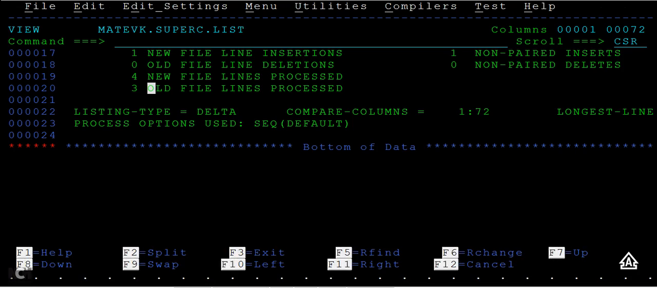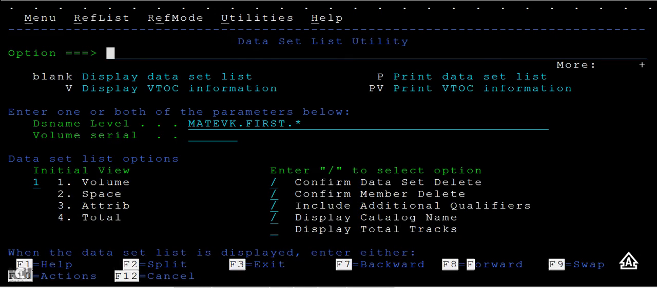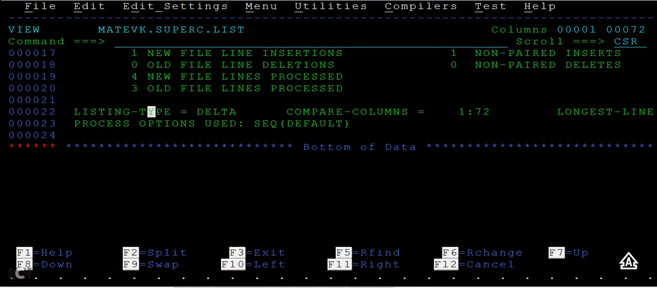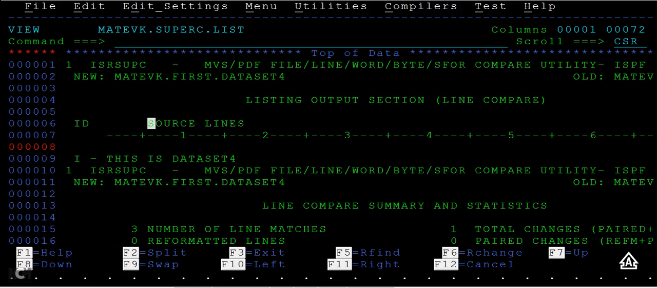Okay, so this is how we compare two data sets. And how do we compare the dataset members? The same way. Instead of giving dataset names, you can give the PDS members, and you can give a members list. If you want, you can give a specific member name, or you can simply give a star for all the members available in one PDS or two PDSs. It will compare and show you the results in the same way. When you compare the PDS, it will show you member-wise. It will check member 1 and show you the differences, then member 2, the differences, member 3, and so on.